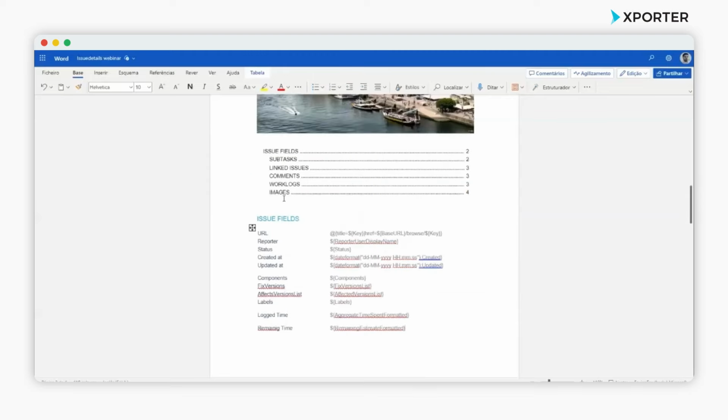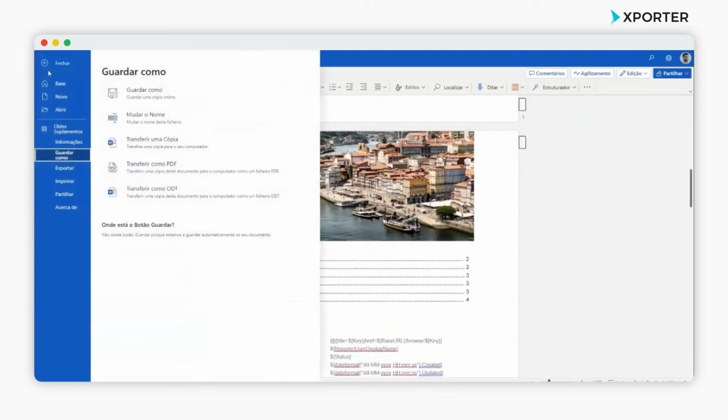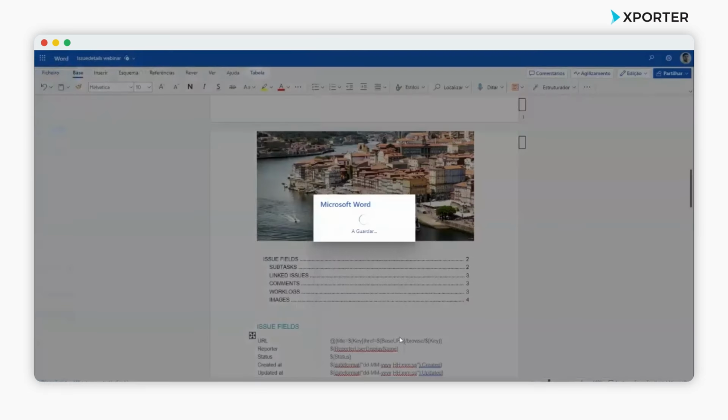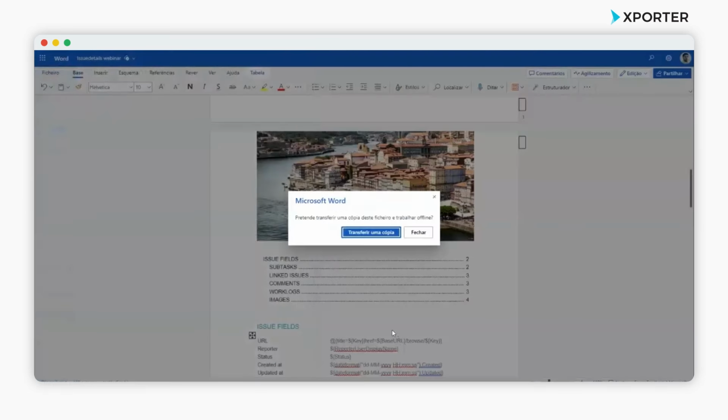Simple. Now let's just press save and see how this goes on Jira.